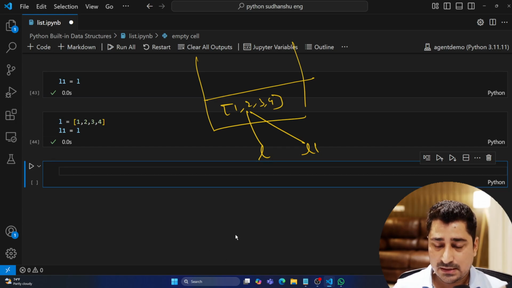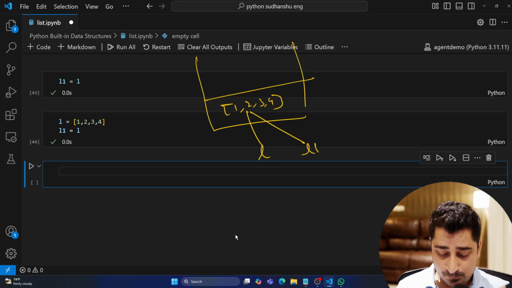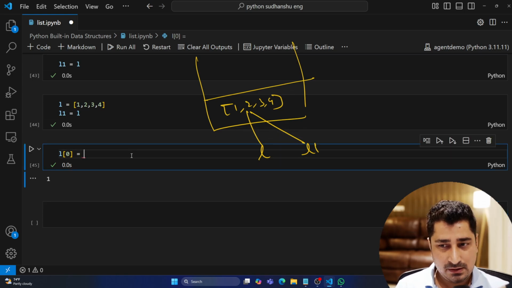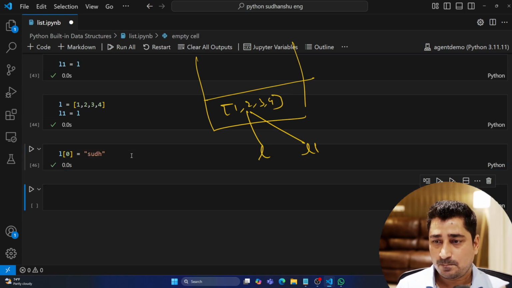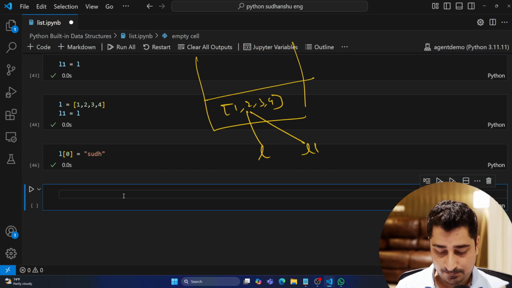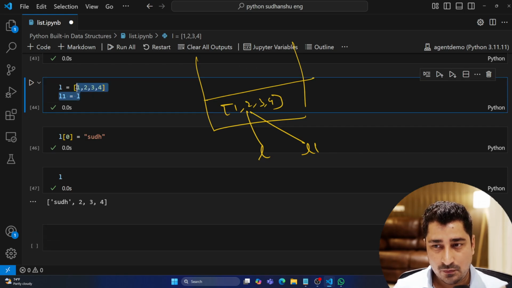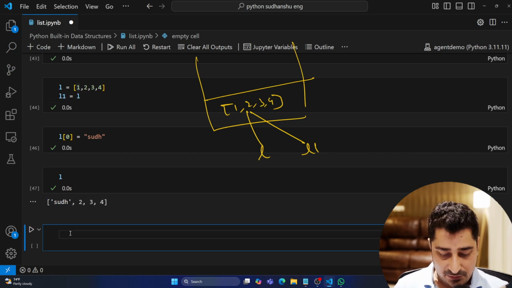Now what I'm going to do is say that L of 0 is 1. Now I don't want this 1 at L of 0. What I want is my name. Now check L. SUDH. So now there is no 1 over here. There is a SUDH. I have replaced it. Now let's try to check L1 as well.